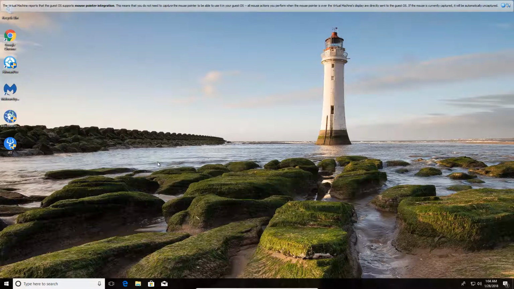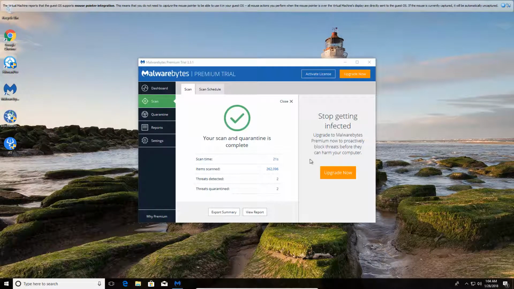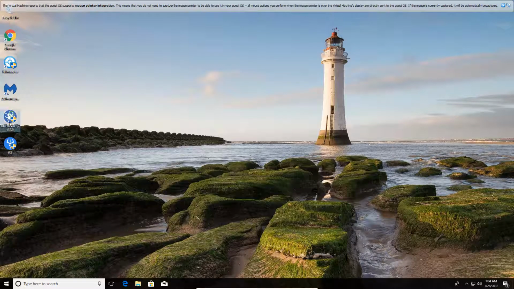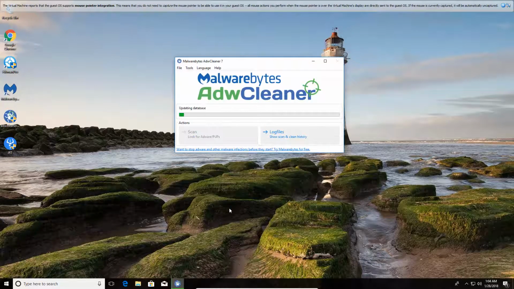Alright, so now we've restarted the computer. We're just going to have a go at running AdwCleaner now, and just keep running the scans just to see if there's any additional malware. And after that, we have cleaned up GarGizer off the computer.